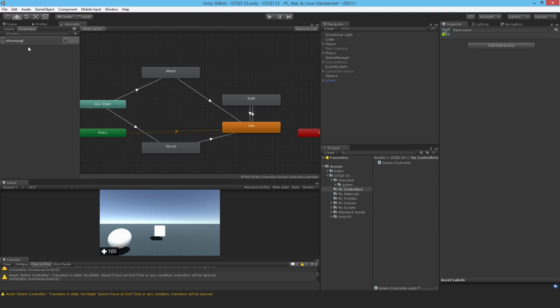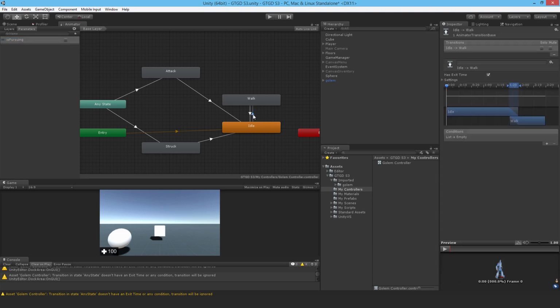And yeah, try to spell that properly. Okay, good. Now coming back to the transition arrow, add a condition, is pursuing true, good. And again, another one, is pursuing false. Also, while I'm at it, I'll just adjust this.